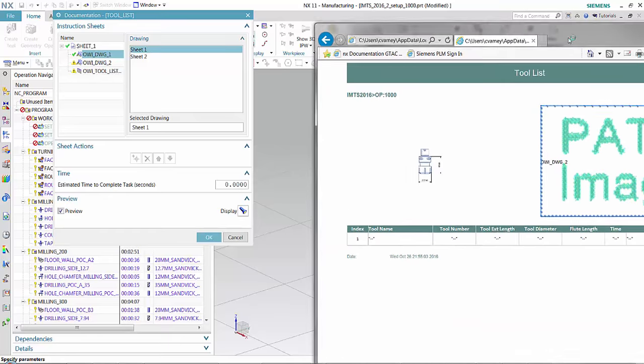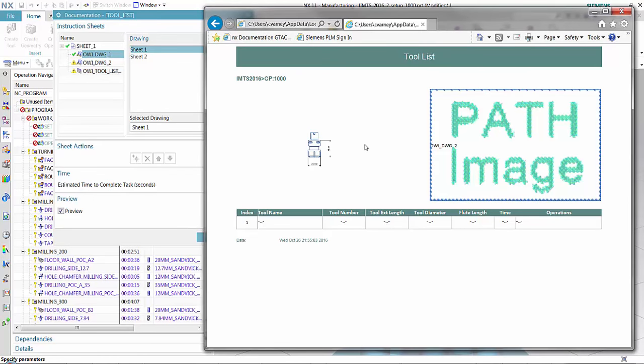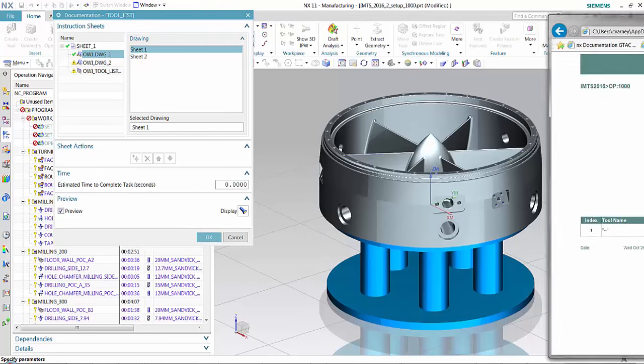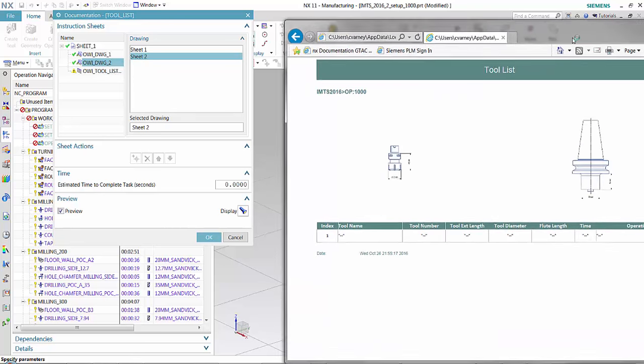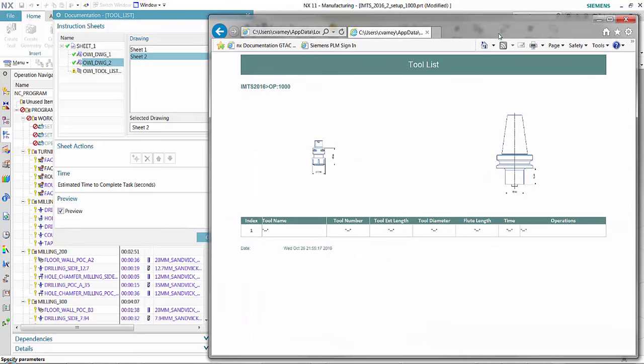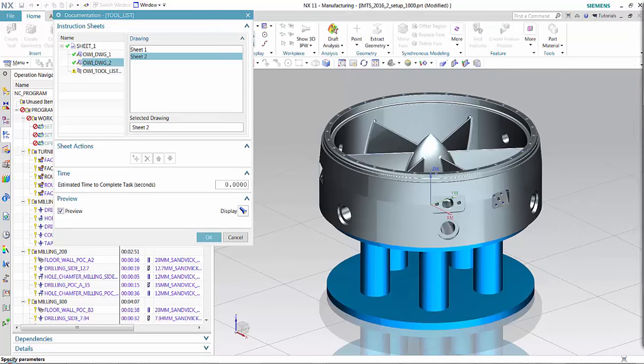Notice I've already created a drawing for one of the tool holders that will be used. And I've also created another drawing that shows another tool holder that I'll be using. I can create multiple sheets if needed. This will be done in the template.